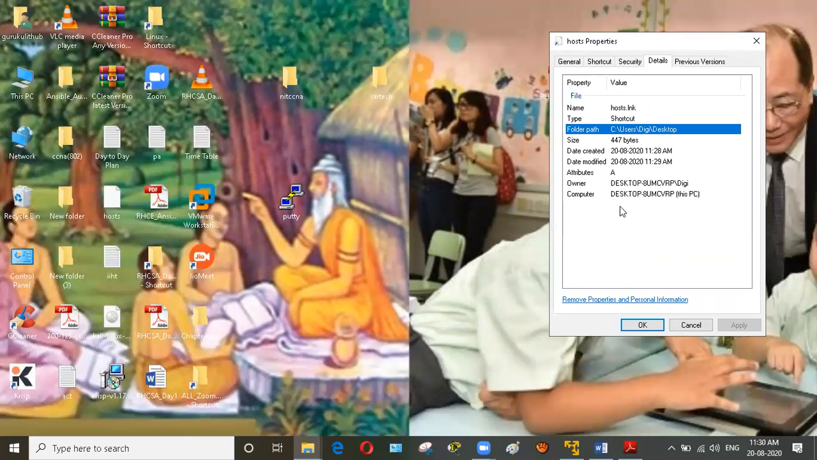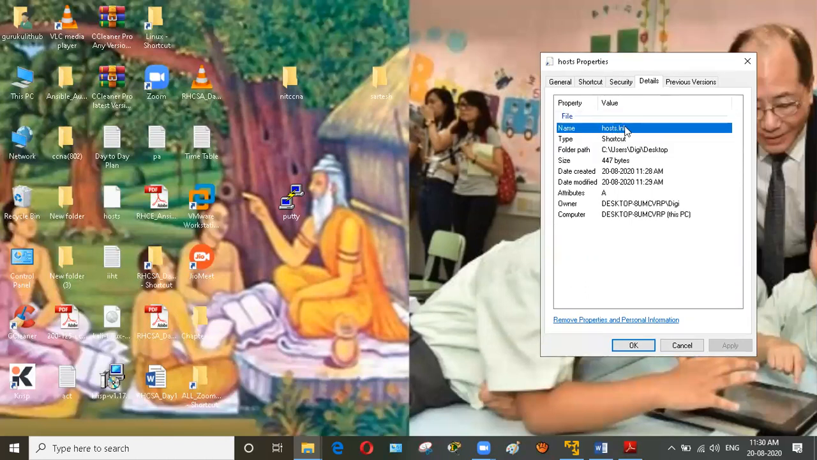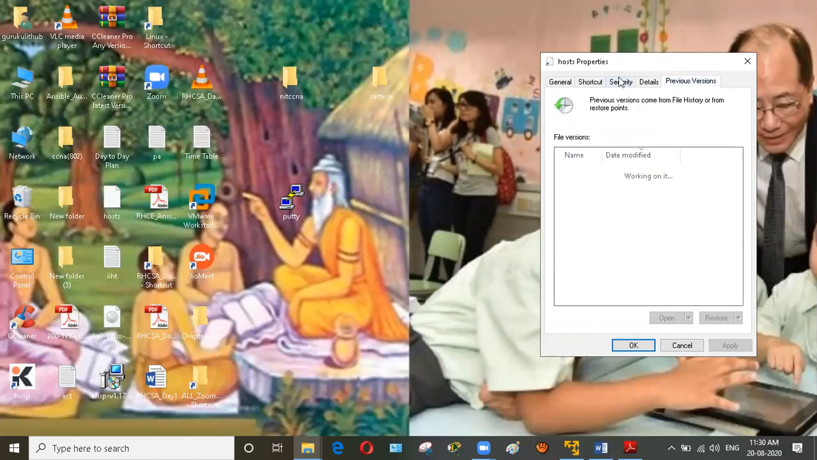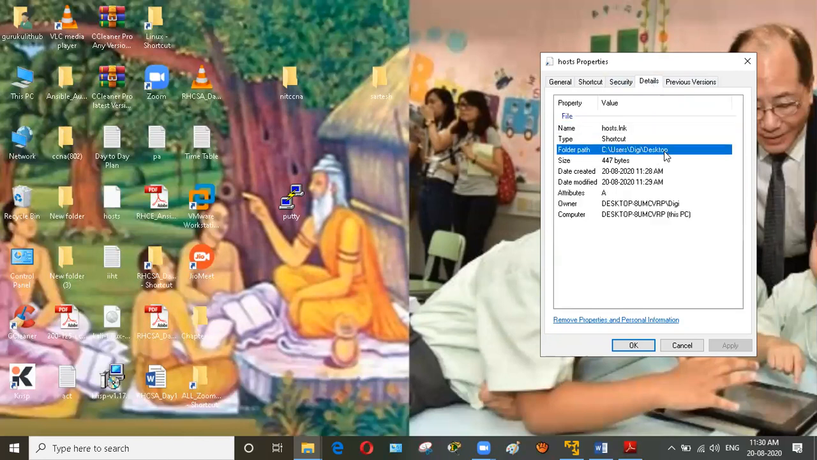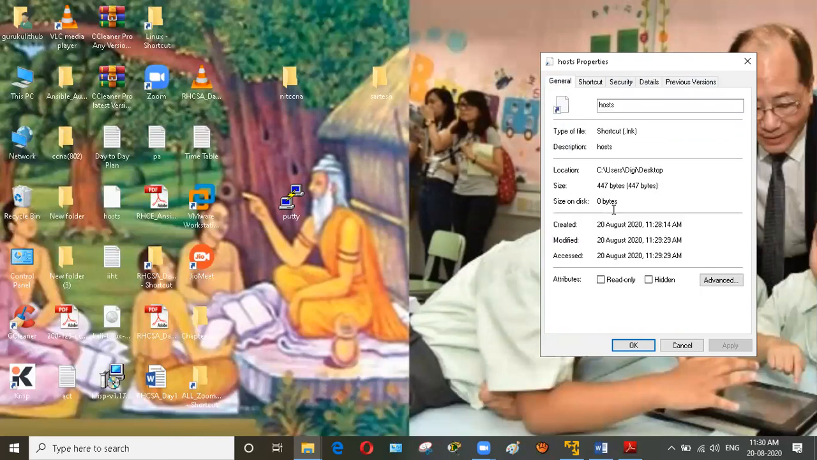And what is the original location of this file? We can check. This is the file, and the original location is not showing here. In the shortcut properties it will show. This is the original location of this file, and this is the shortcut location of this file. So the folder path is this. This is the location, this is the file name, this is the link.